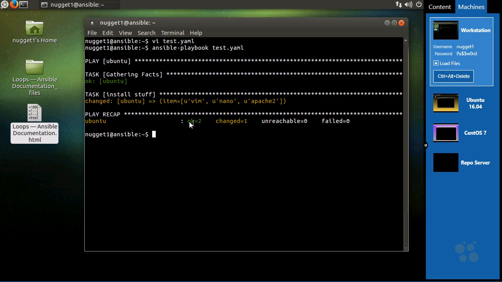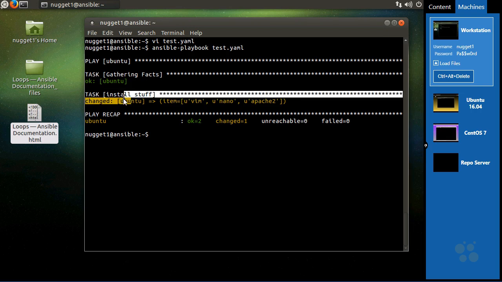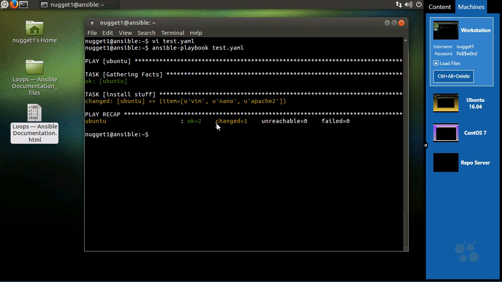So our recap says it did two things okay. Now the two things that did okay was gather the facts and then do the install. So there were no errors at all. And there was a change on one of the two tasks. Again, it was this task. Even though this task ran 3 times, it's still considered one task. The install stuff task is just one. All right, so there was a change where it installed those packages.